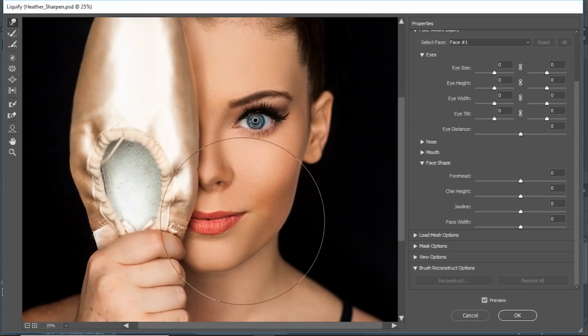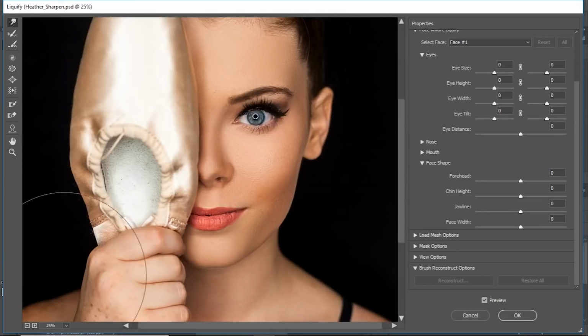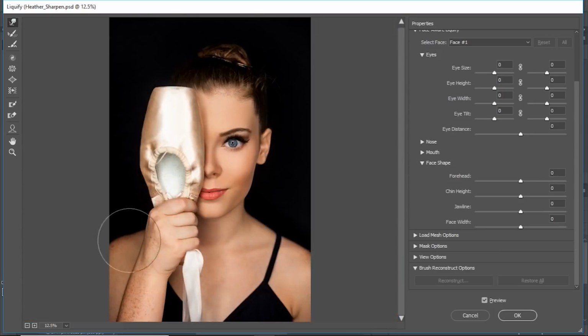So as you can see, the hand is pretty manly over here. It's very thick. Let's adjust it. How do we adjust it? Simple. Use the forward warp tool. Make the brush the size of the thing that you want to move. Zoom out a little bit and nudge it very slowly, just like that.